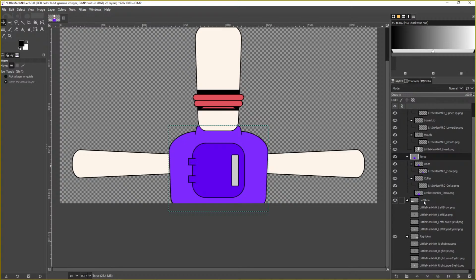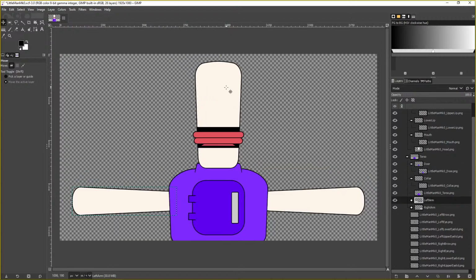Okay. Let me parent these to torso, just for the time being. And I'll move them behind torso. Save. And then I think once I get the eyes in place, I might call it a day. I might call it a stream and go get lunch.